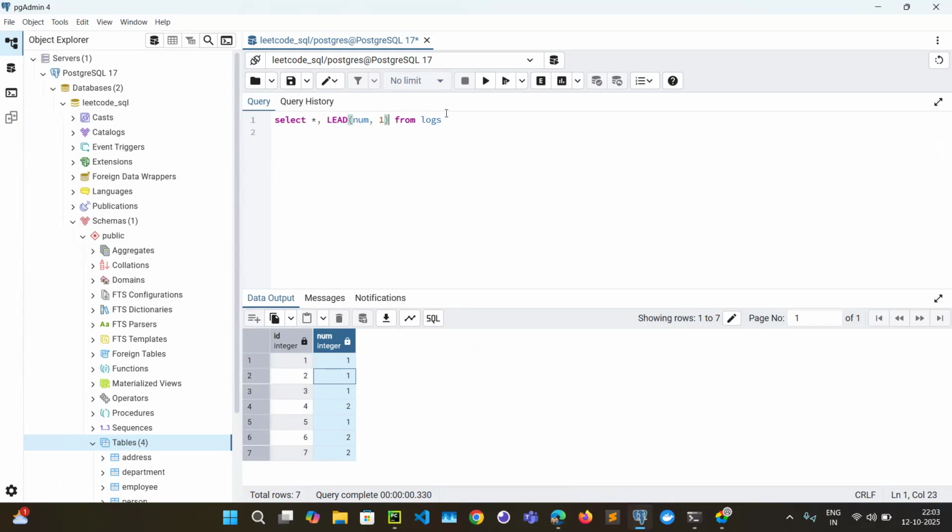This is a window function, same as rank and dense rank, so we need to use over. Then order by: do we order by number or by ID? If you order by number, it will sort the table, which we don't want, because all the ones will come together and the answer would include 1 and 2 as well. So we need to order by id. Let me run that.